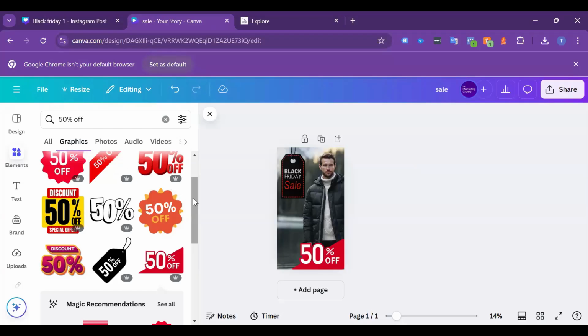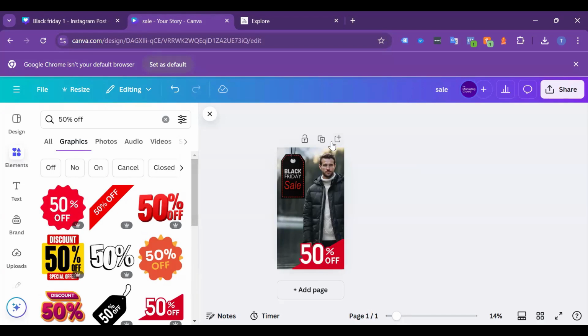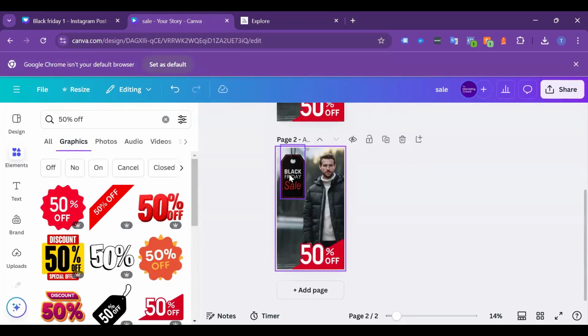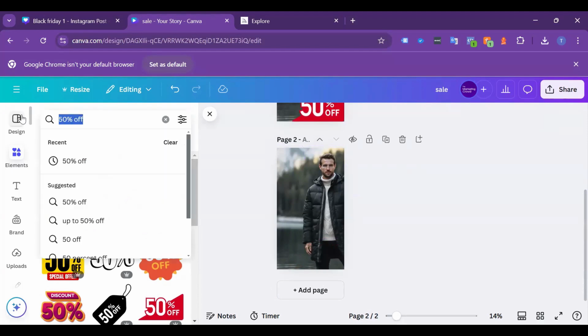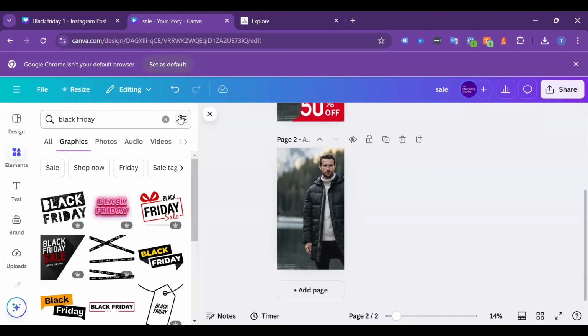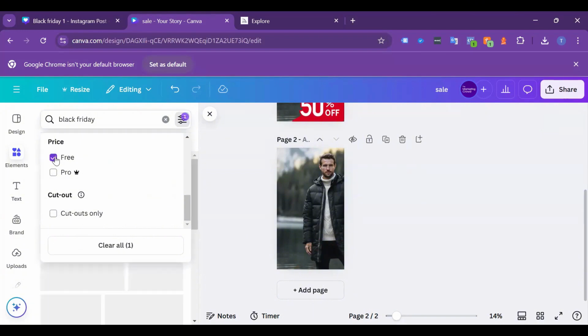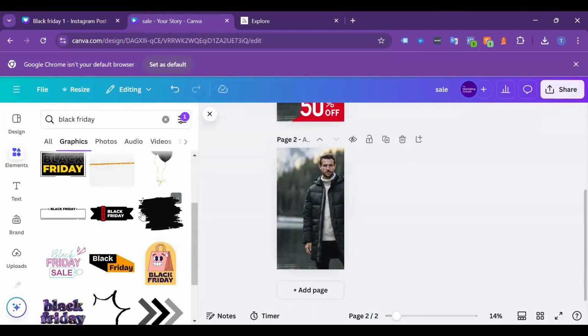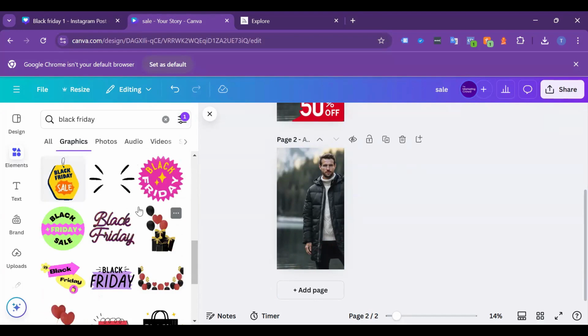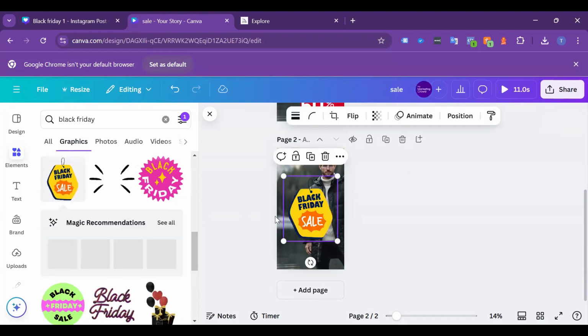But some of you won't have the paid version. So what I'm going to do is duplicate the page and show you what I could do if I had the free version. Let's go back to Black Friday. And up here, there's a little filter. And if I click on that filter and I scroll down, there's free. So now they're only showing me free stuff. And some of you might want to put on that filter. So I could now choose that.